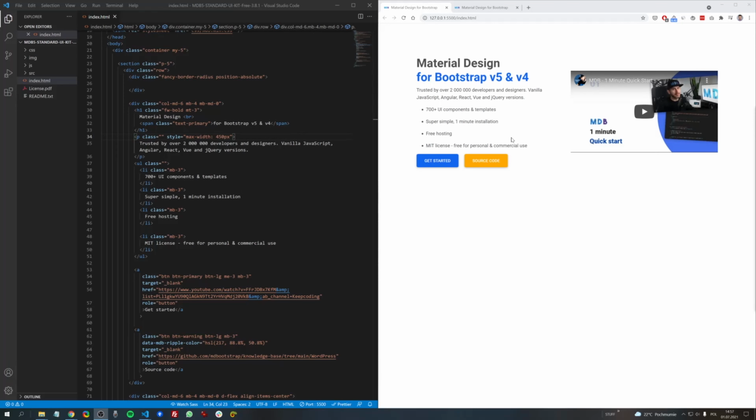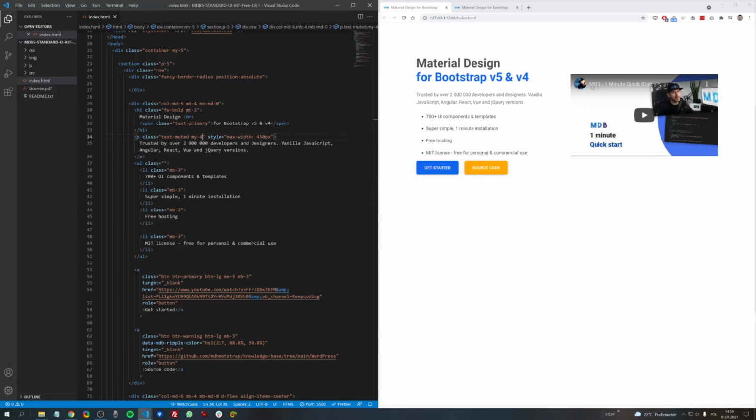Now let's desaturate the color of the description a bit. This is one of the main principles of design. Lower the visibility of secondary things so the most important elements can stand out better. In this case, the description is not the key, so we'll mute this by adding text-muted to the paragraph. I will also add class my-4 to give it a bit more space.